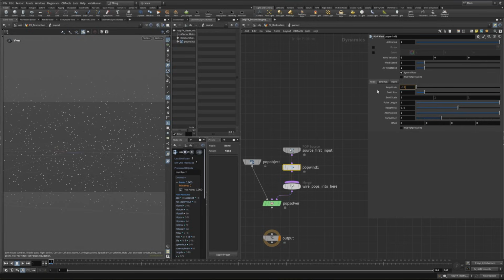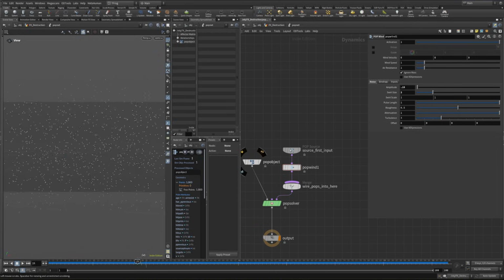But we don't want gravity, but pop wind to add some noise on the movement here. And I think I'm using a value of 0.15 for the amplitude and a swirl size of 2. Watch the result. But yeah, that's looking really awkward.